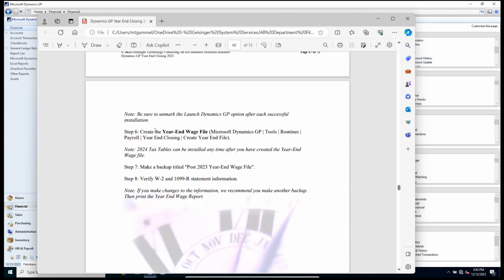Once we do that, we want to create the year-end wage file. To do that, we go through GP, Tools, Routines, Year-End Closing, and create the year-end wage file. Note, the 2024 tax tables can be installed anytime after you've created the year-end wage file. So we don't want to do the tax tables until we've created this year-end wage file. This year-end wage file is what is going to be used to print out the W-2s and W-3s.